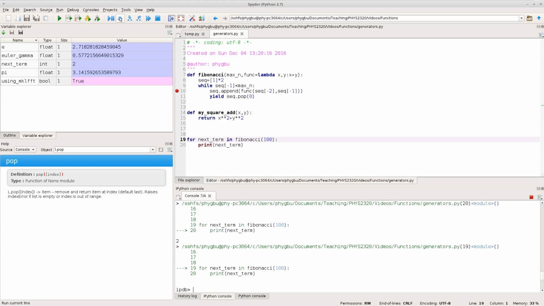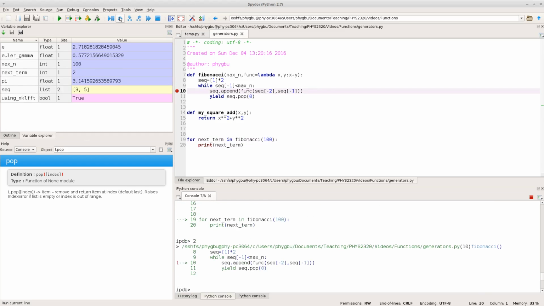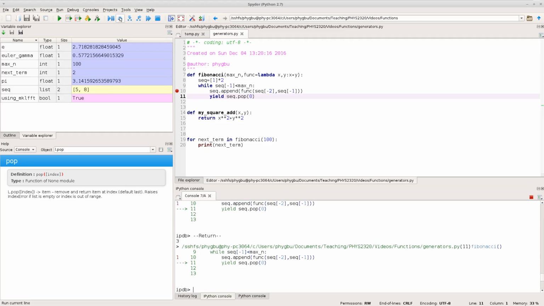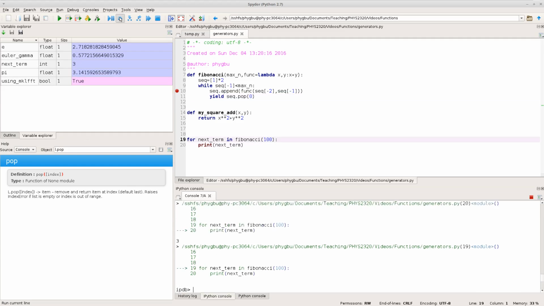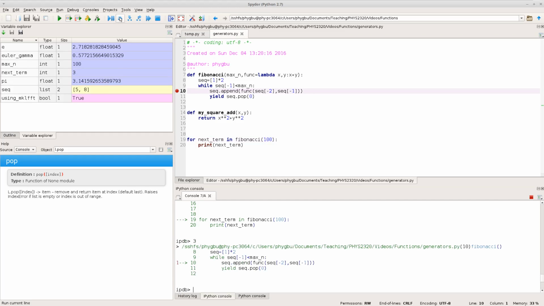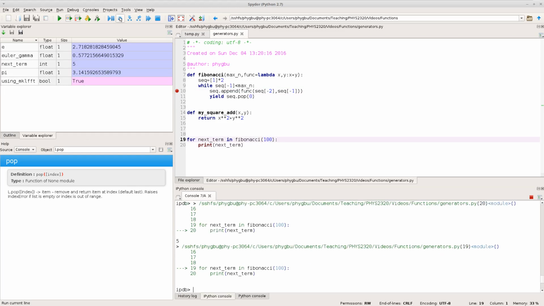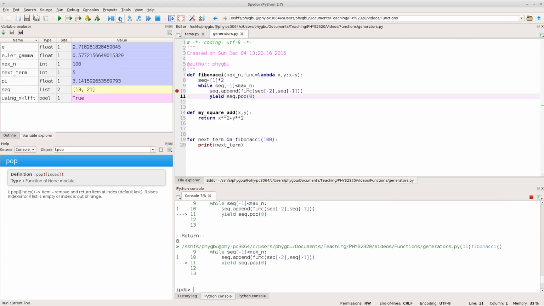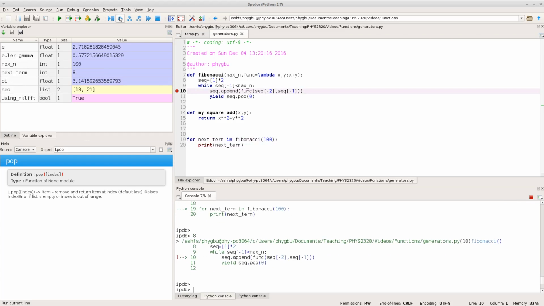There's the print, back to the for loop, back into the sequence. It's now got 3 and 5 in it. Yields 3. So the sequence has now got 5 and 8. Prints it. Goes back to the for loop. Back into the Fibonacci sequence. And so on, and we go round. And if you watch as I keep going through it slowly, then you'll see the sequence over here keeps building up as we go.